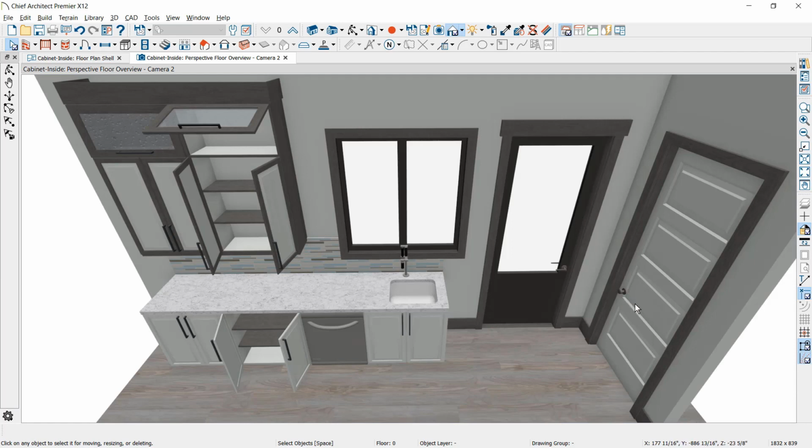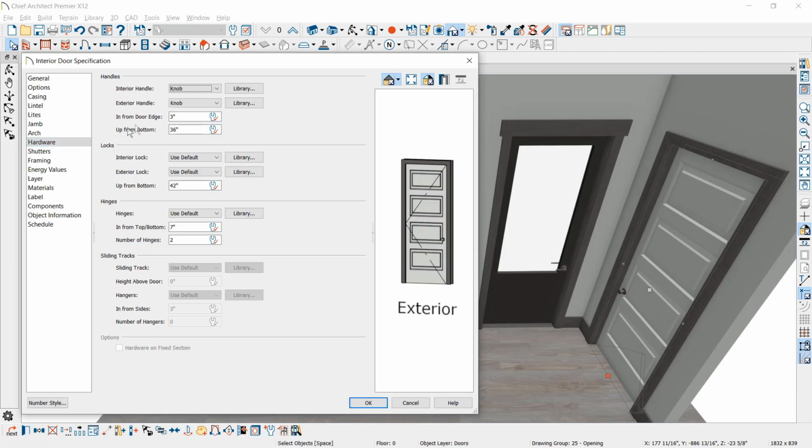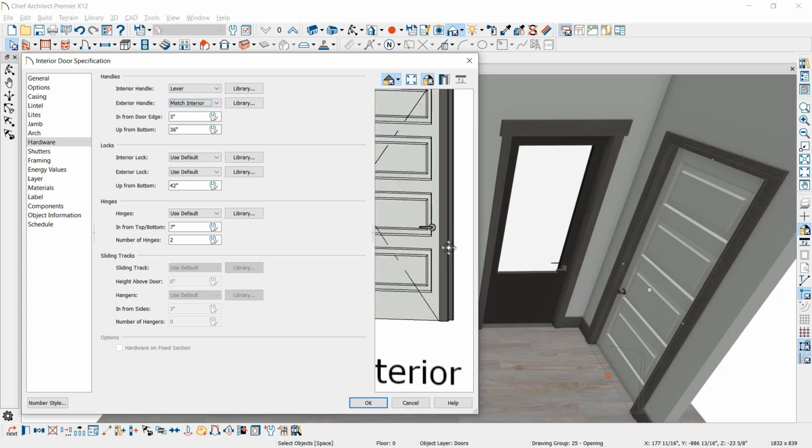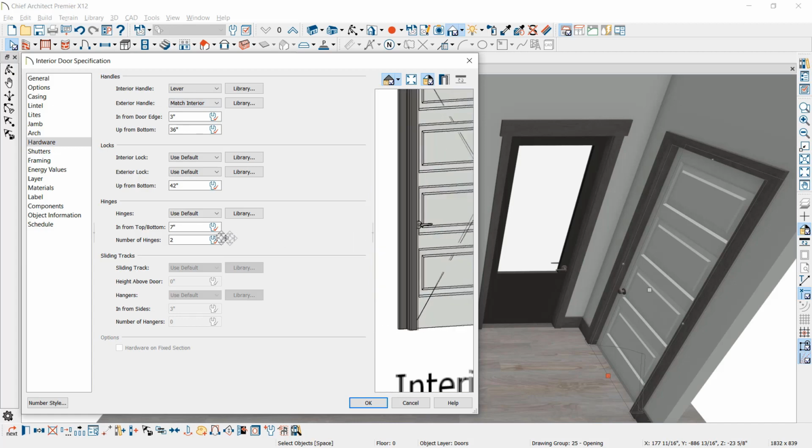When making a change to door hardware, often you use the same hardware on both sides of the door. We have made that process easier with a Match Interior option that will replicate the hardware on both sides of the door.